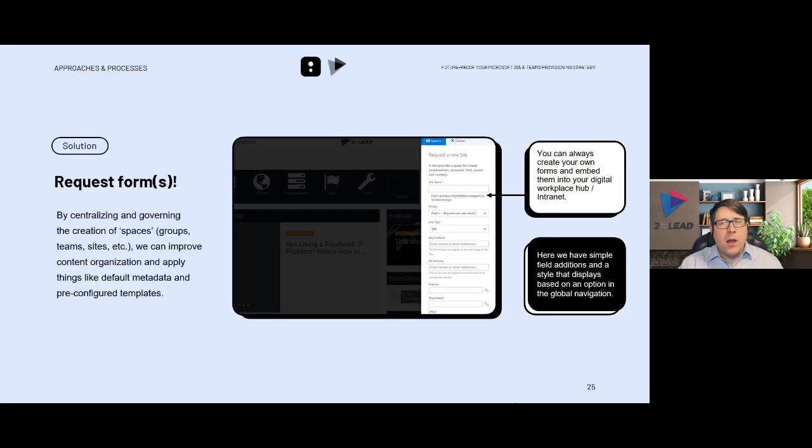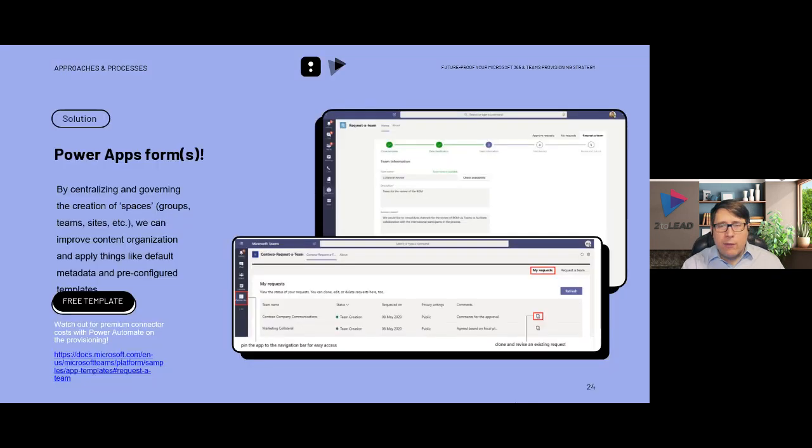Now, we have customers who've built hundreds of different experiences. Some, like in the intranet or digital hub, have slide-outs where I click create team, create site, or create workspace, and then it gives me all sorts of different options and templates. You can do that with SPFx. You can do that with custom controls. You can do it with an out-of-the-box list.